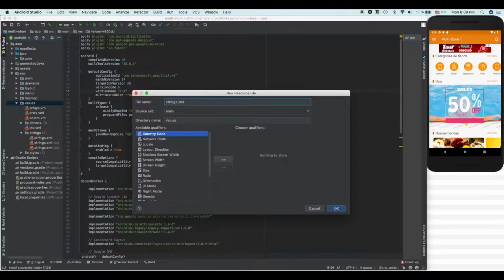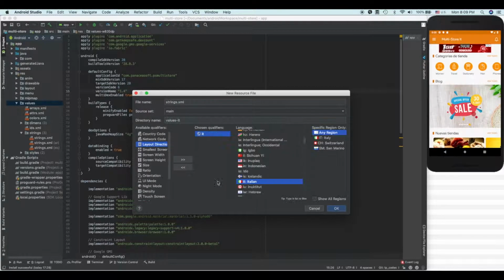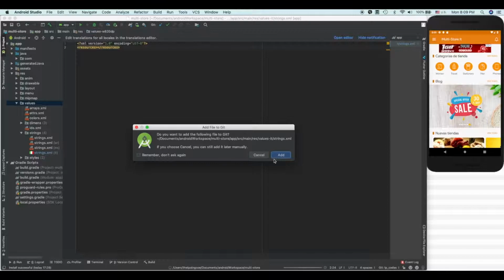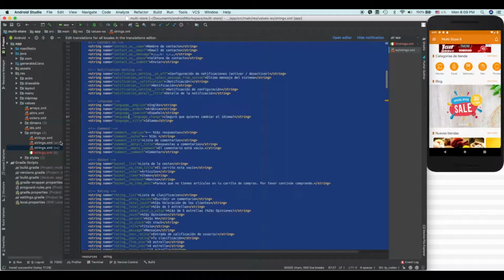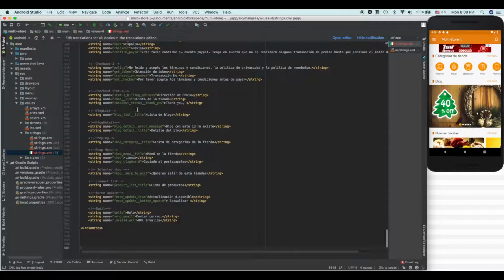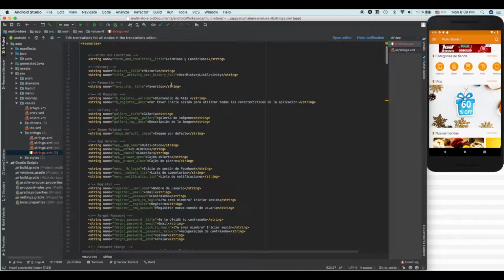So string.xml, and then I'm going to add the new Italian language. So I'm going to choose Italian here, and then I click OK. After that you need to add the values here. So I copy them from the Spanish file, and then I import them to the Italian file. Here all the values are inside, so you need to change them accordingly. For the Italian, just for demo purposes, I'm only changing the name to Matistro IT.